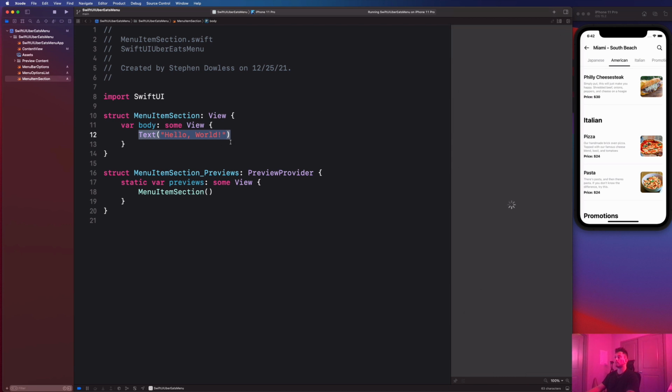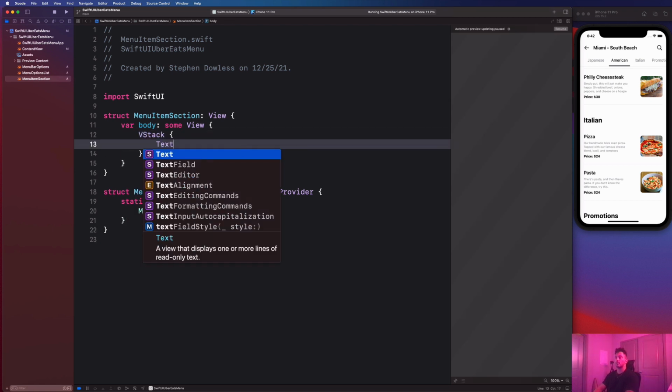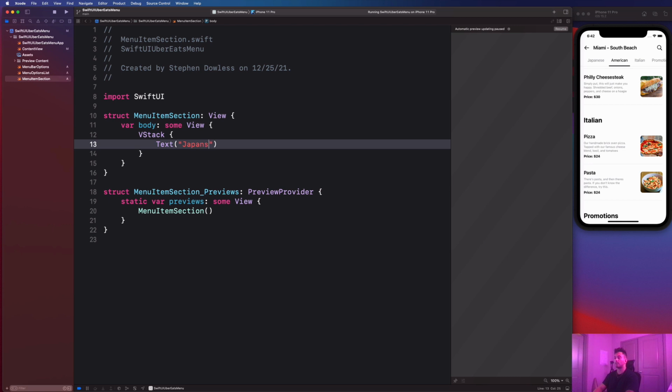Let's resume our preview just to make sure it's connected. And we're going to create a VStack here. We're going to say Text, and let's just say Japanese.